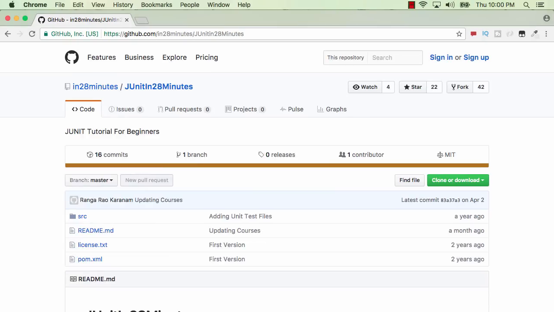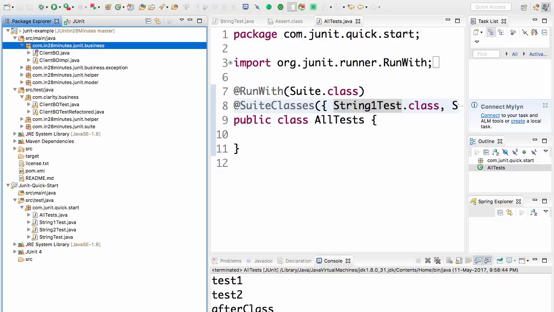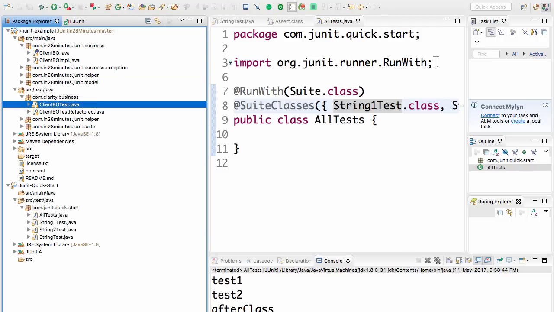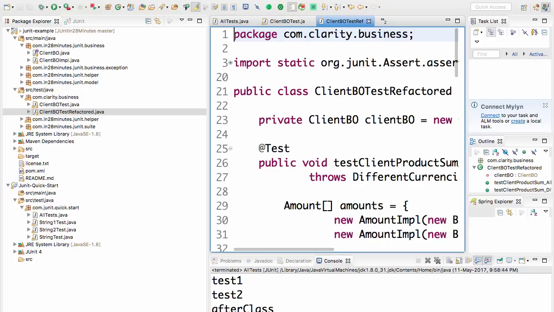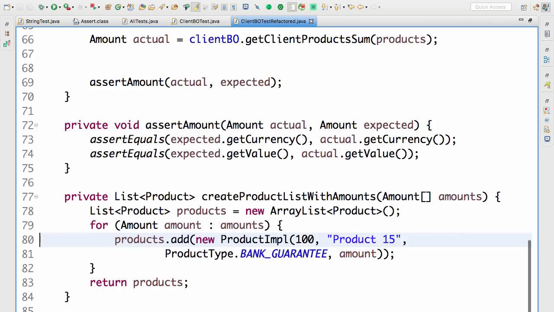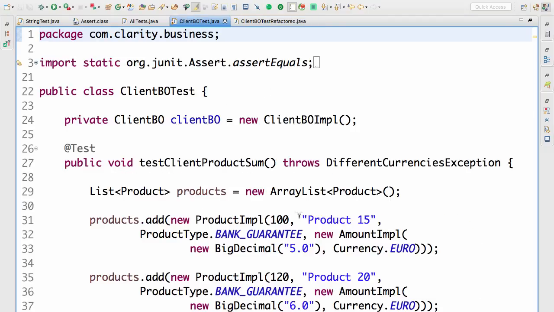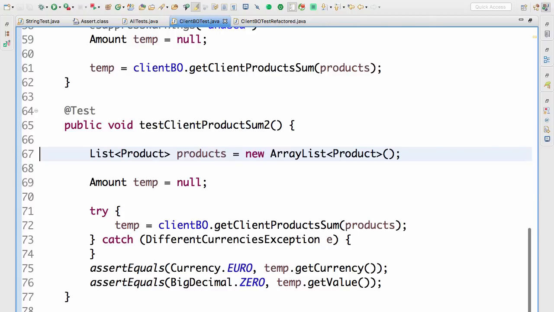We are taking the example from here to illustrate the best practices. If you import that particular project, you'll see two tests, ClientBOTest and ClientBOTestRefactored. ClientBOTestRefactored is one of the tests which follows all the best practices, and ClientBOTest is something which does not follow the best practices.